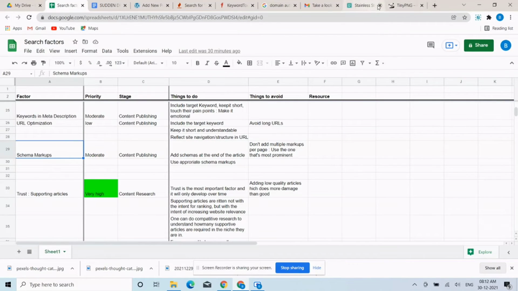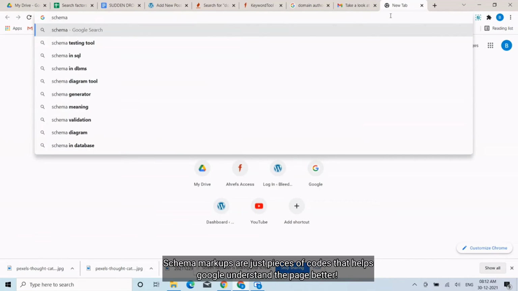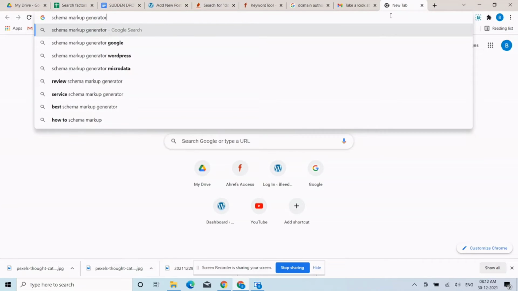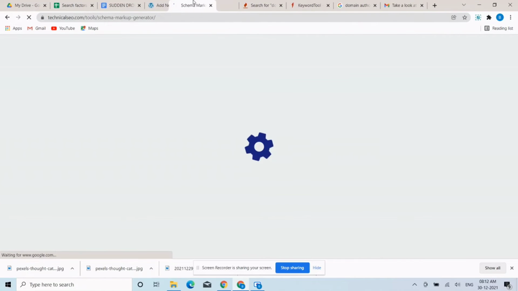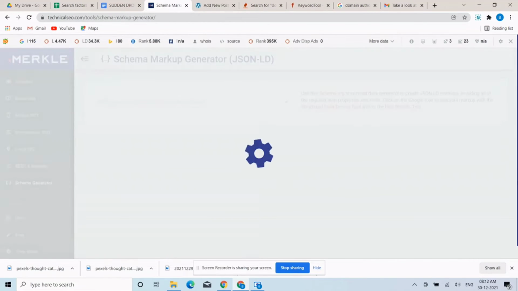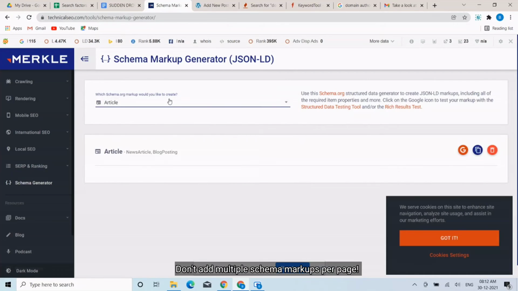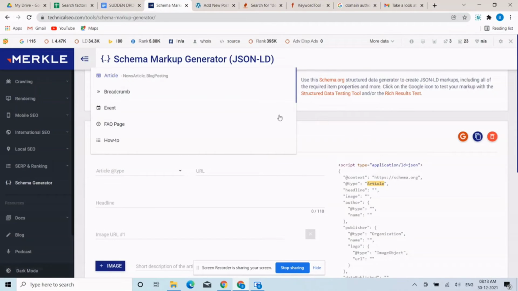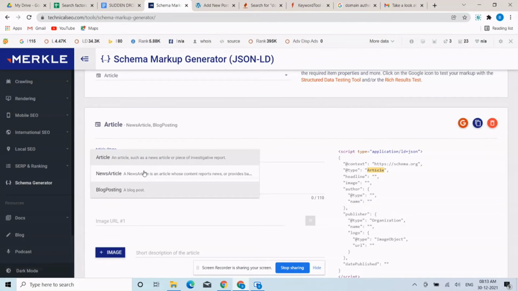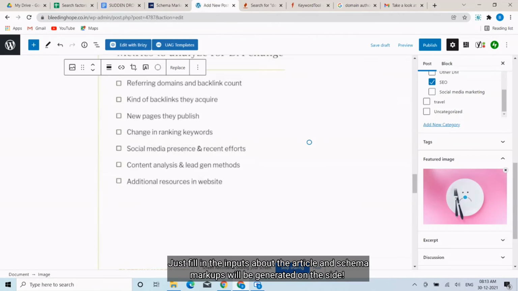Schema markups. Schema markups are just pieces of code which help Google understand the page better. If you just go to Google and search schema markup generator, I use this one specific tool, technicalseo.com. Go inside. Wait for it to load. As a content writer you'll be writing articles mostly, so select article. There are other types of schemas as well, which are not really relevant. Just make sure that you only add one schema markup per page, because adding multiple can actually confuse Google. Article type is a blog post here, and the URL. You need to add this once the article is completely published, right?